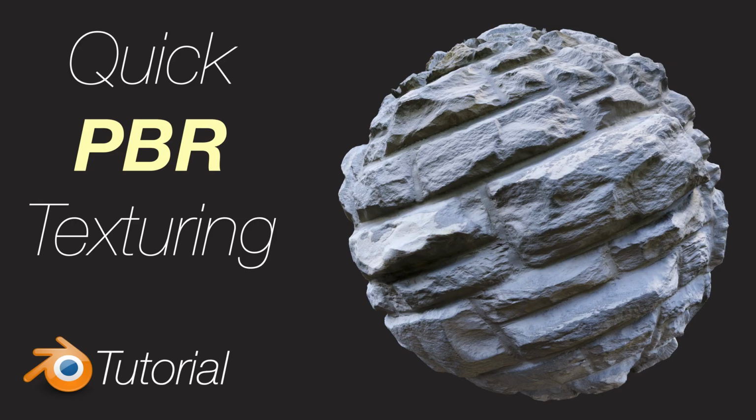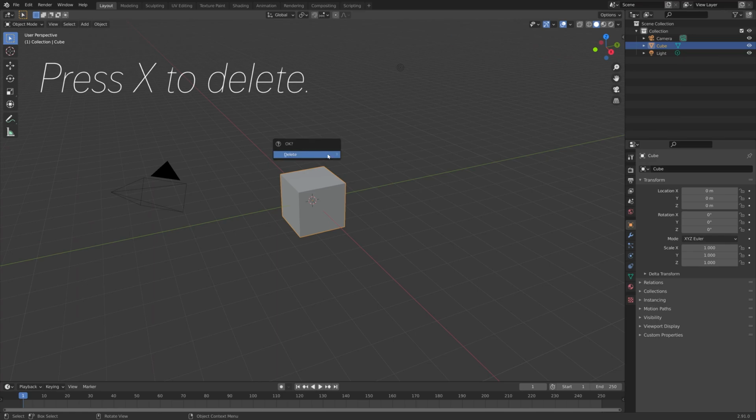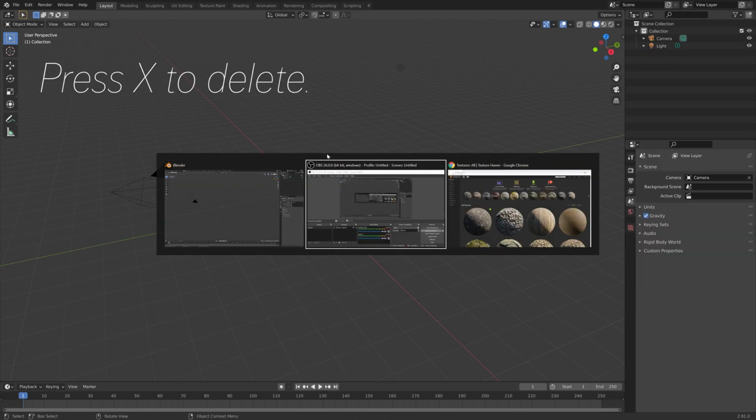In this video, I will teach you how to do PBR texturing in Blender. As always, it's going to be quick and easy, so let's get started. Okay, so let's start off by pressing X to delete the default cube.